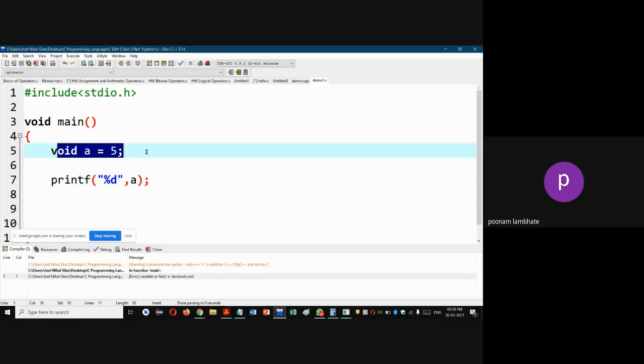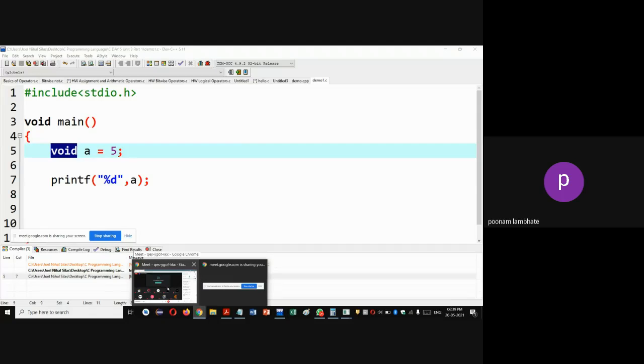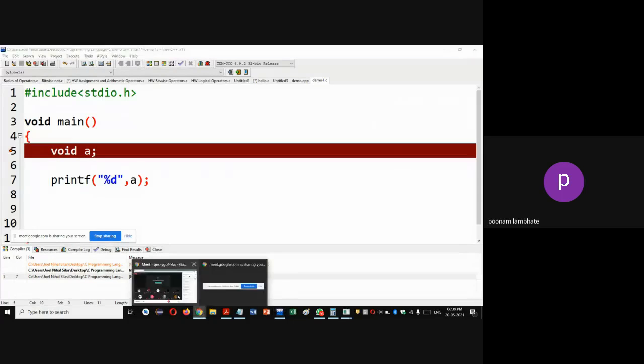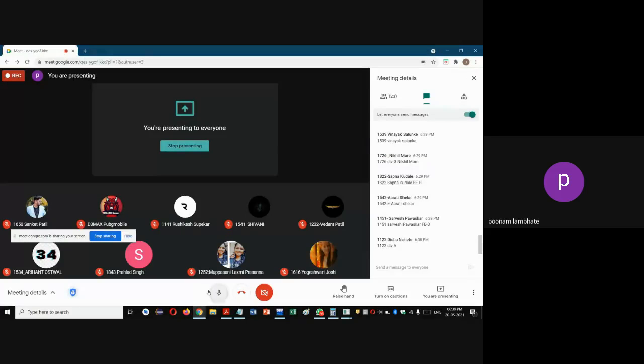See, it's giving an error. Void is not a data type for integers, or rather it is a data type, but you cannot use it for your values. If I say void a, I'm not initializing, I'm only declaring. Now, if I run my program, it will still give you an error. So usually for variables, you should not use the type void. Any other doubt?